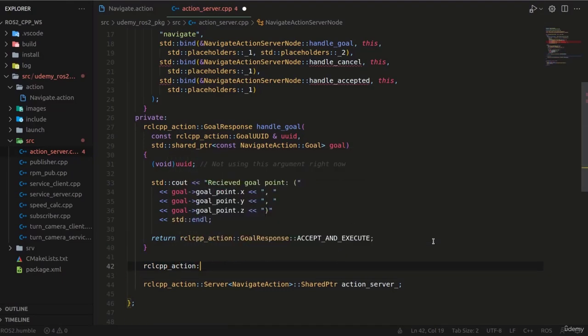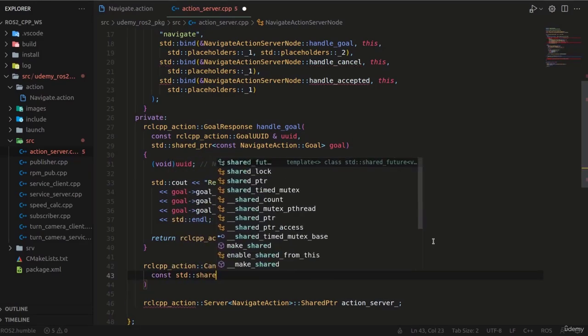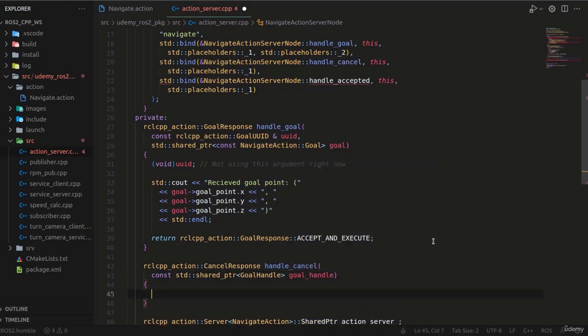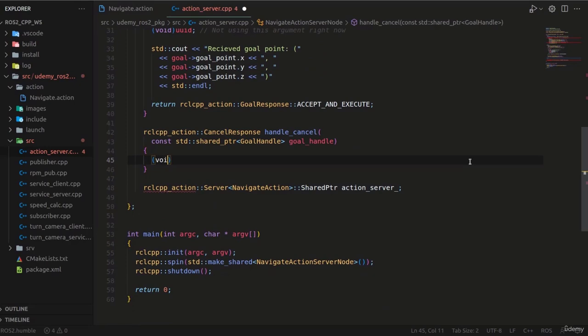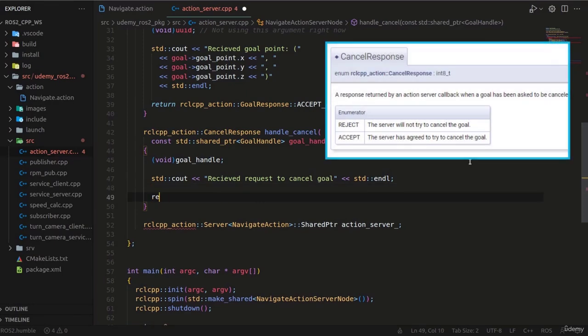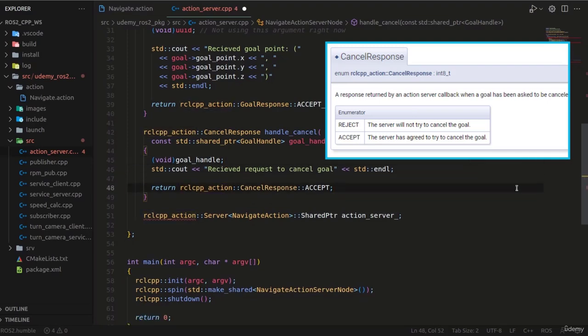This takes in the goal handle, so we'll go ahead and utilize that typedef we created earlier to shorthand this. Again, for now, I am not going to utilize the goal handle, so I will just void it. I will, however, make a printout stating that the goal has been cancelled. And I will go ahead and return an accepted enum from the cancel response class. As you can see here from the docs page, this can be either accept or reject. Now again, this enumeration return is just a formality. It is up to you to make the functionality within your class to process a cancel request.